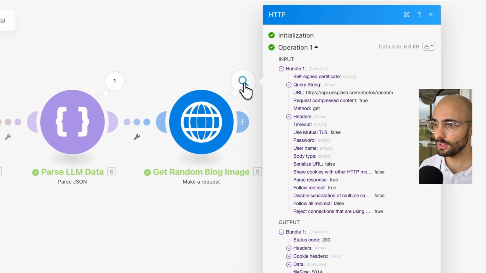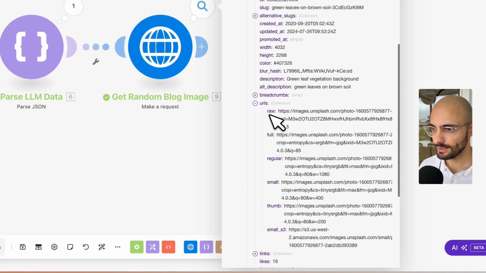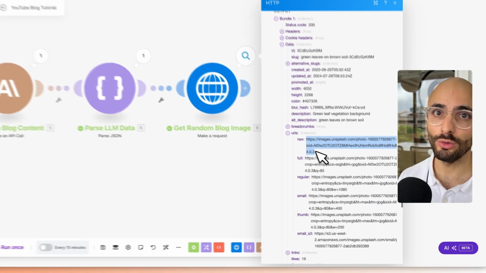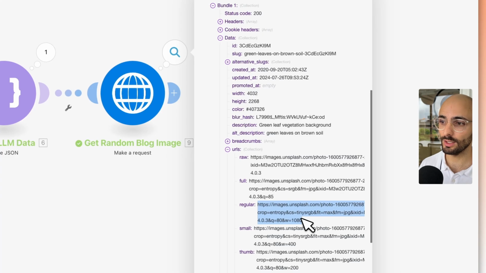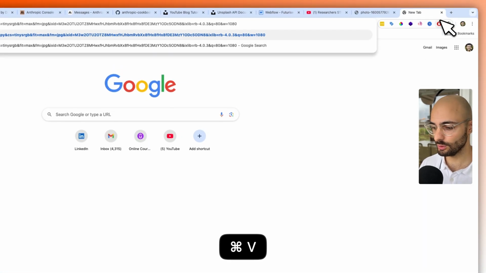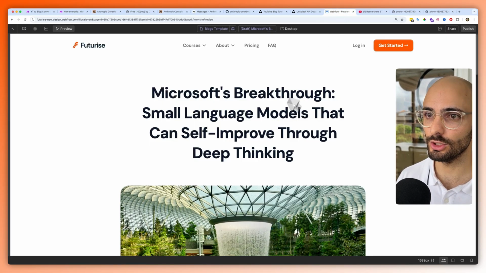I also wanted to mention that if we look at URLs, you can see it gave us a few URLs. The one I recommend that you use is the regular URL, because the raw one, the file size is too large. So for SEO and blog posts, if the file size is too large, it'll take a while for the page to load, which will affect your SEO and your ranking on Google. But the regular one is still good quality. So if you copy this, it's a good trade-off between picture quality and file size. So this is what we'll be using. And this is also the size of my blog images on my blog posts.